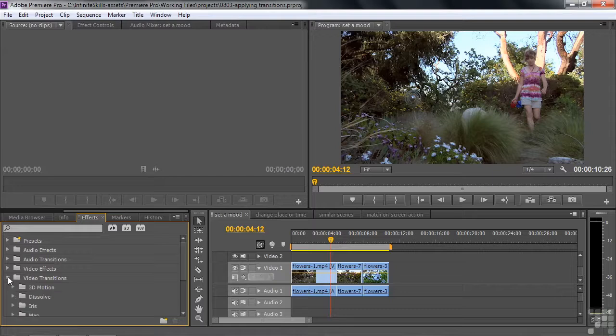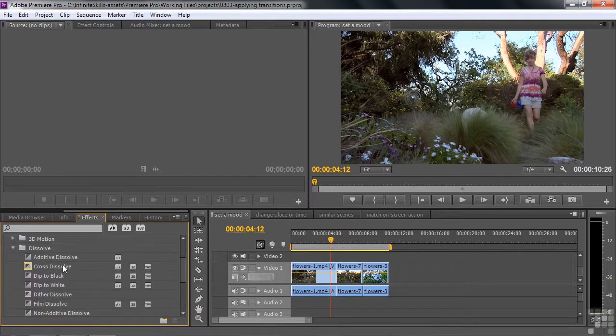So open up video transitions. You see they're categorized in groups like that. The sort of de facto standard transition is dissolve, and there's cross dissolve. And cross dissolve has a yellow box around it. That means it's the default transition.